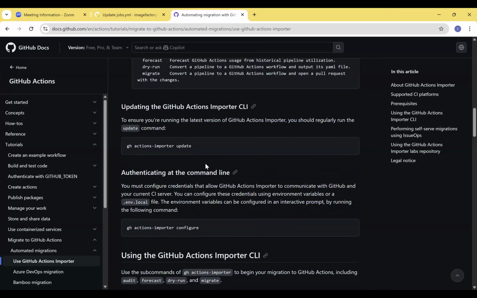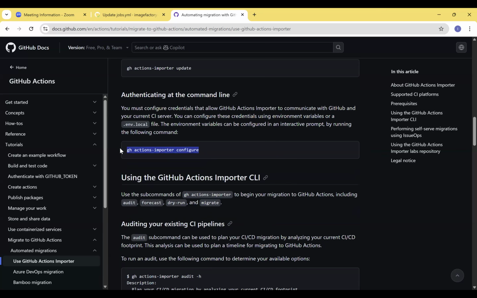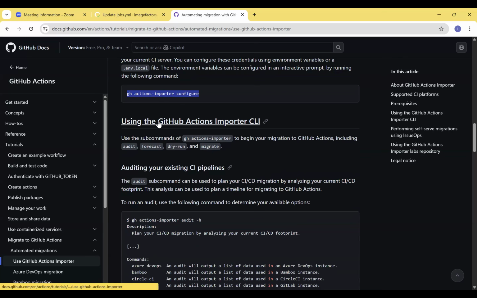Once you install that action importer, you just have to configure it. It'll ask you for a couple of options. You just have to define them. GitHub Actions Importer has commands like audit, forecast, dry run, and migrate. Audit will basically audit your entire instance of Jenkins or Bamboo, like how many Jenkins files are there, and it will validate everything.